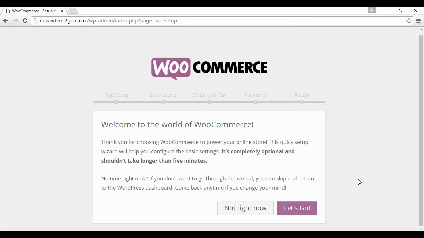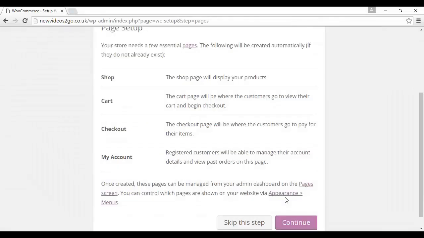And it takes you through to this page, the page setup. And this is where WooCommerce will add 4 pages to your WordPress site in order for it to work properly. And let me scroll down a bit here. Those pages are shop, and this is the shop page where you'll display your products. Cart, this is the shopping cart page. Checkout, pretty self-explanatory. And my account, and this is where registered customers will be able to manage their account details and view past orders. And it says here at the bottom, once created, these pages can be managed from your admin dashboard. So let's click here on continue.